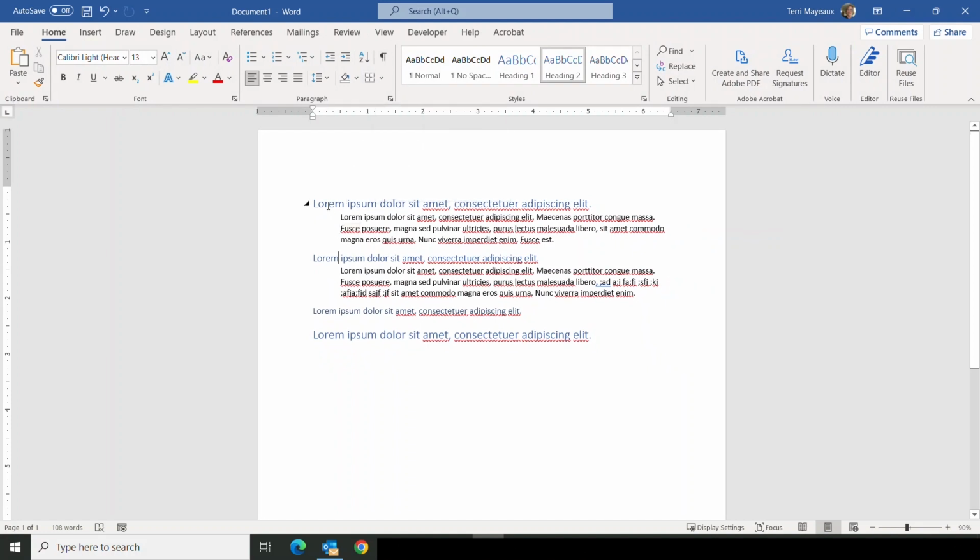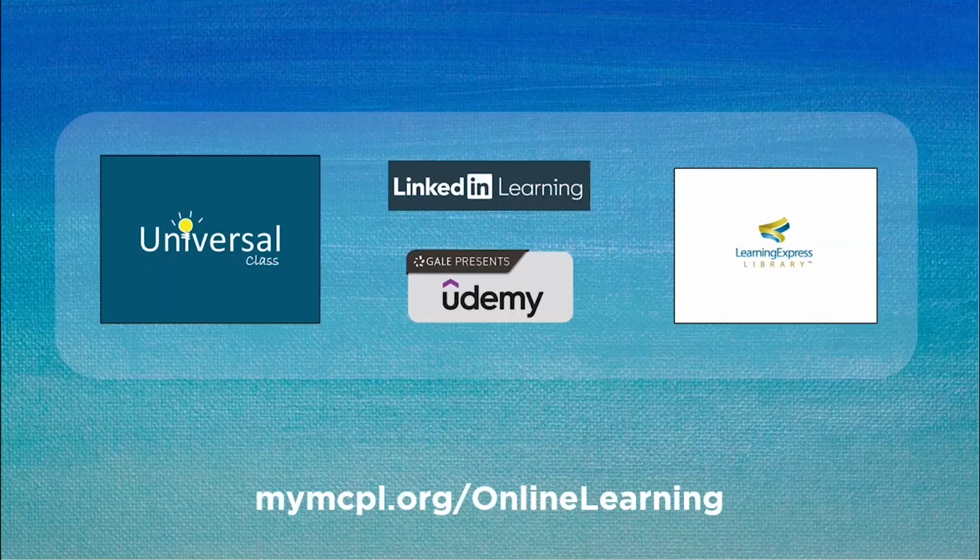And so we can very easily see that our heading styles and our outline view are very much interconnected and could be a fantastic tool if you have a fairly complicated document and you need to get all those levels and heading styles working together so that you have a consistent document.